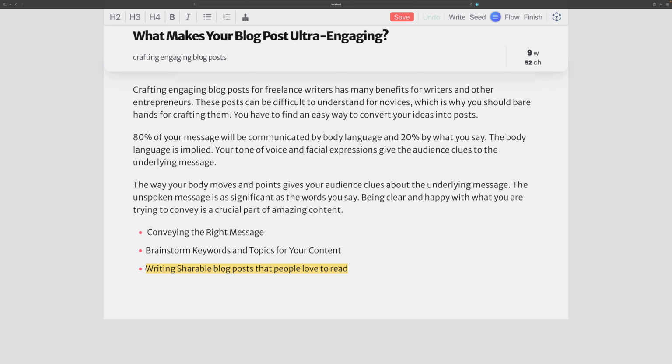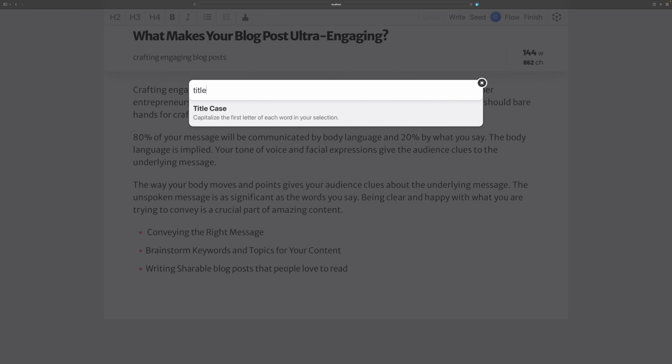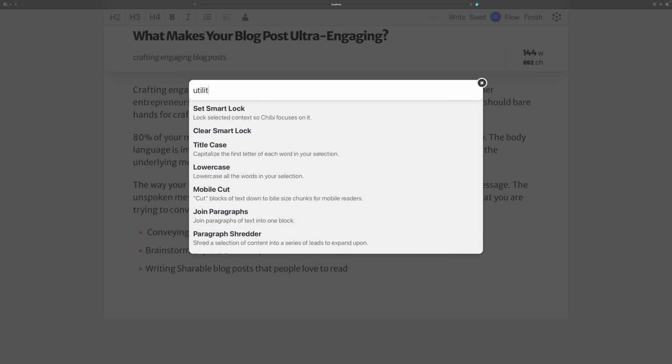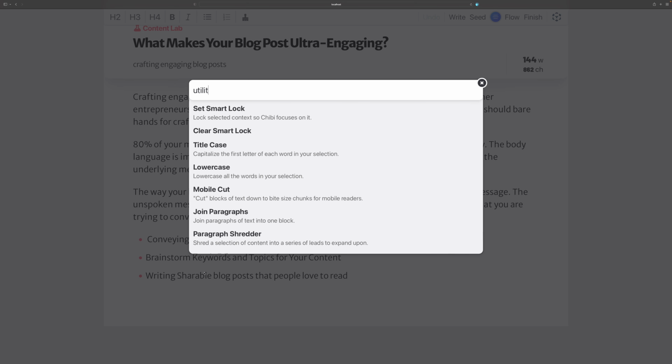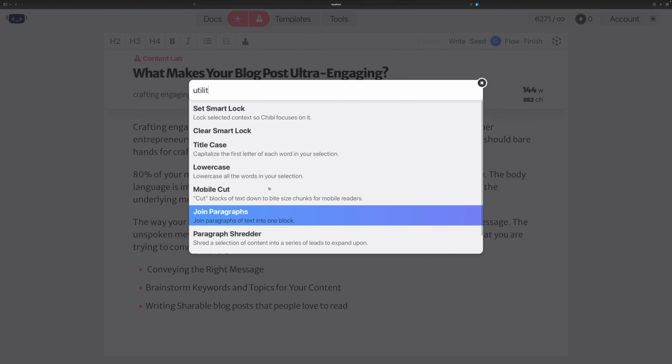Oh, instead of going too fast, I'll Command K. Title. So title case is one of the utilities, and actually you can filter down to all the utilities by just writing utility, and you can see the different things that you can do.